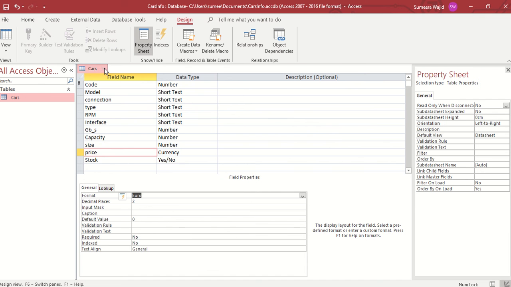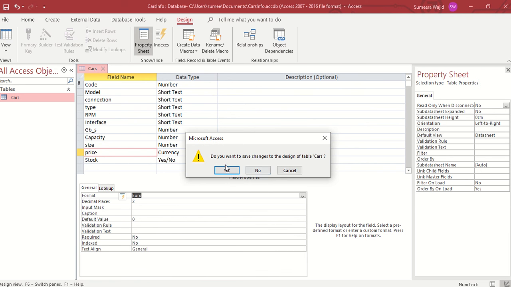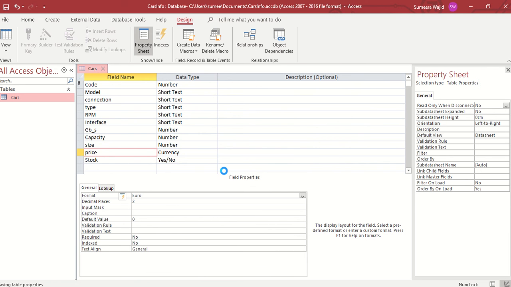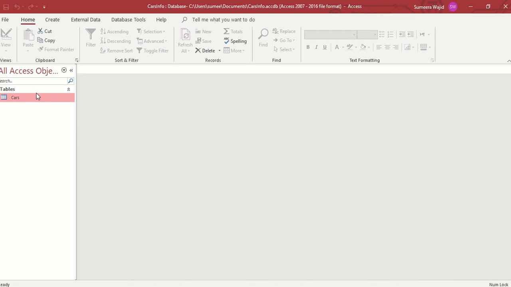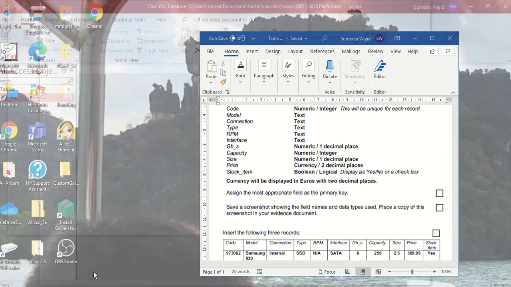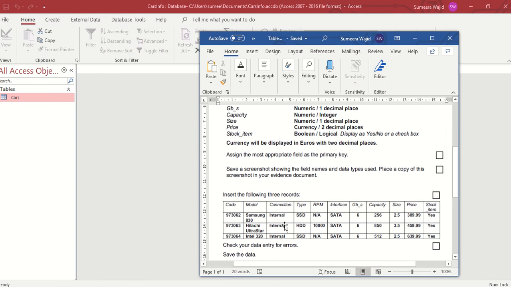Okay. When you close the table, it will ask you, do you want to save the changes to the design of the table? Yes, I want to save the changes. Now my table is ready to enter the records, and I need to enter all these records in my table. I will show you by entering one record how we can insert a record, and the rest of the records you can do on your own.